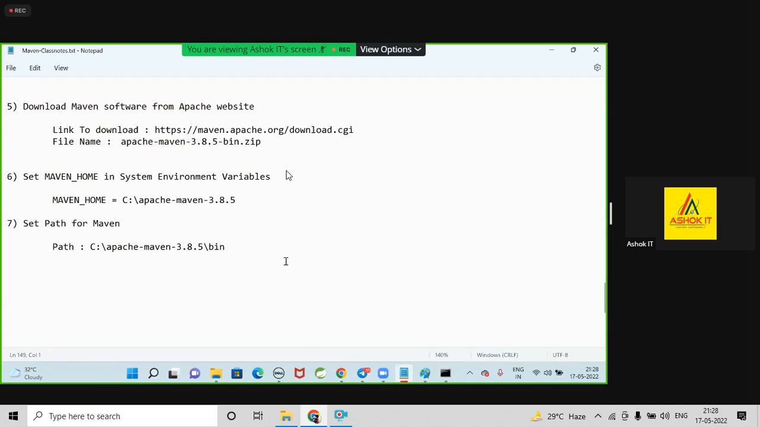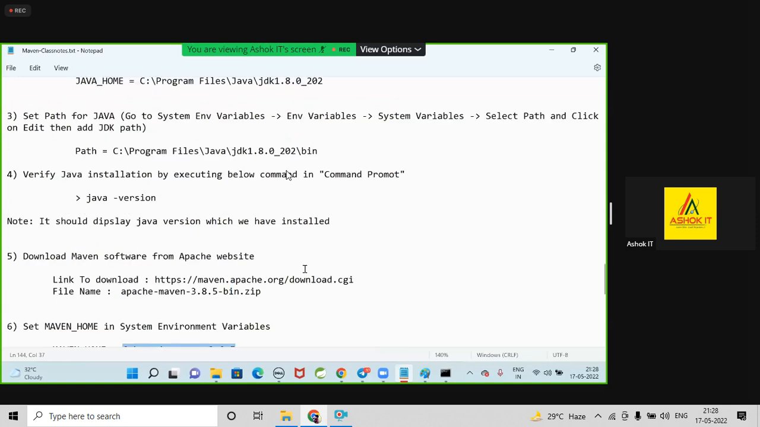Clear? This is the Maven home, up to the Maven folder. Maven path is up to the bin folder. Okay, I have given the location also. See once again.